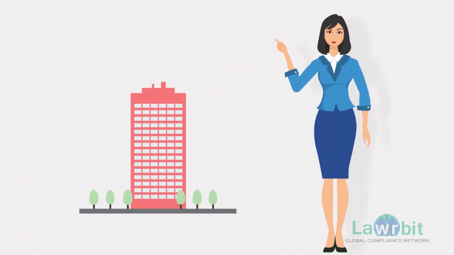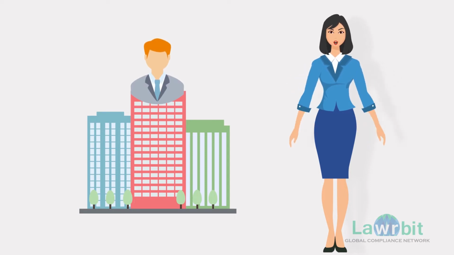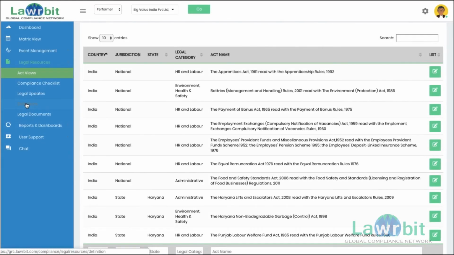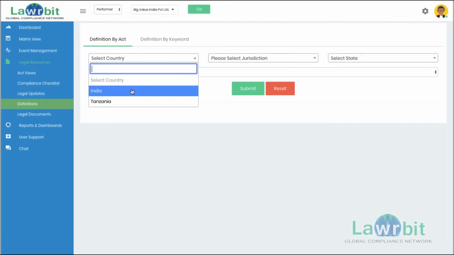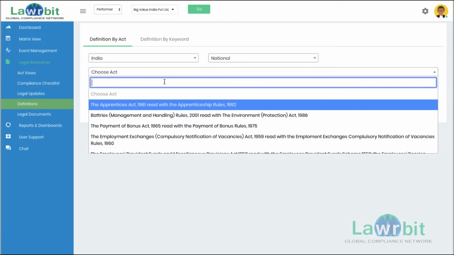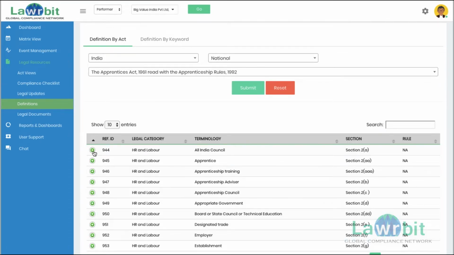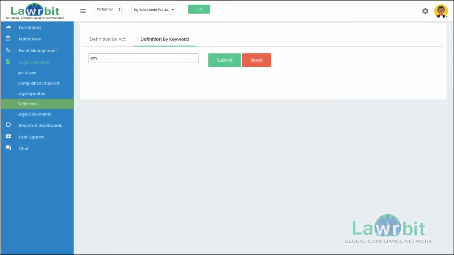Now that we know where to find the different acts assigned to your role in the organization, we can now move on to learn more about how to find and compare definitions for multiple laws. On the left panel, click on Legal Resources, then Definitions. On the Definitions tab, you can search by act or by keyword. You can define terms in any particular compliance by country, jurisdiction, or even a keyword in that compliance.